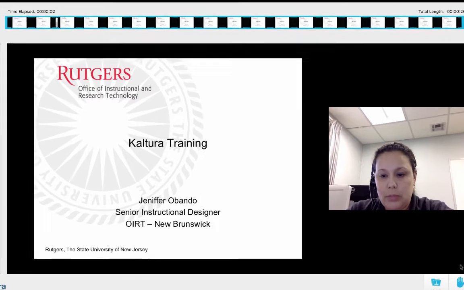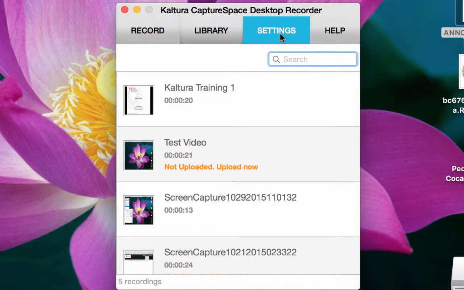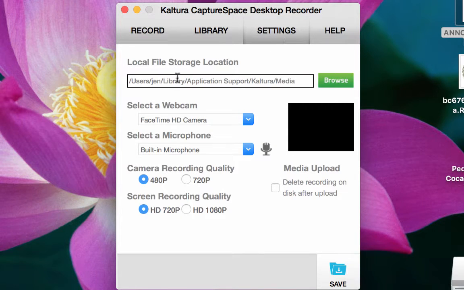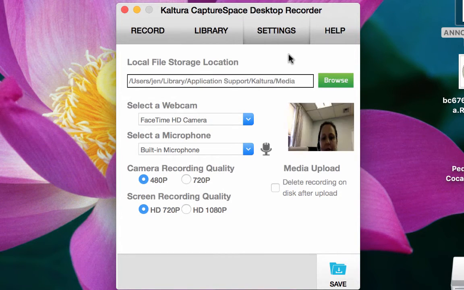At any point, you can go in and edit any of the recordings that you've made. They'll just bring that up. Under the Settings tab, we have a couple of things to look at. Since this is saved locally on your machine, it will show you where it's saving it. So if you don't know where your files are going, you can always look here for what the file path is for your local storage location.